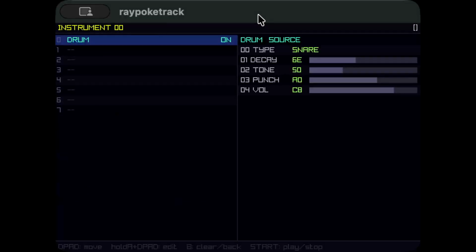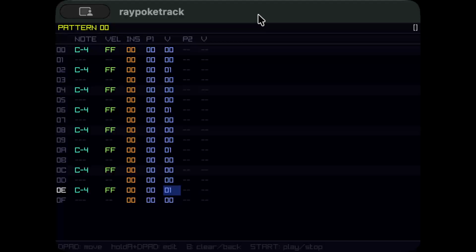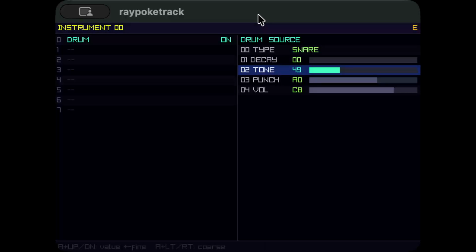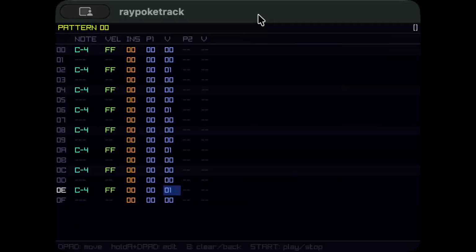Okay, so if we go back to the instrument, I think the decay is a little bit too long on this one. So let's go down, and if I go back here, I can mess with it, and you can see the value is changing. I want it to be really punchy, so I think I'm going to go with very low decay, maybe 1. Yeah, okay.